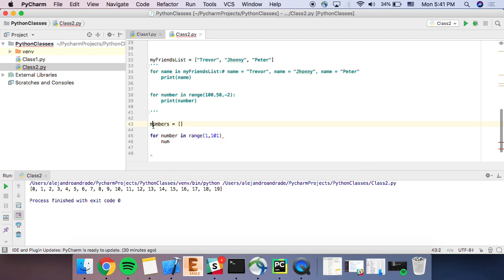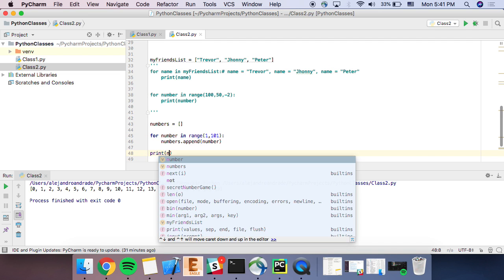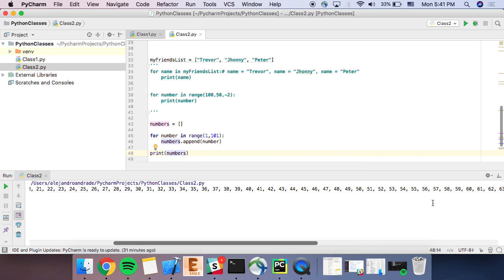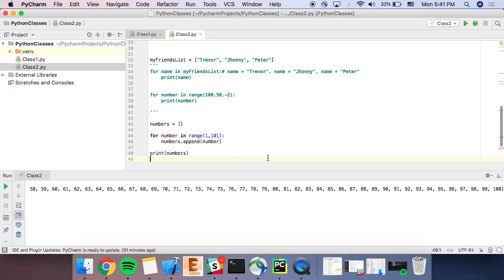I misspelled this. There you go, numbers. Dot append, and I'm gonna append the number. I have a little syntax error here. I'm gonna correct it, put those 2 dots there, and I'm gonna print numbers, right? So you can see what's happening in there. Boom. So I have a list from 1 to 100.